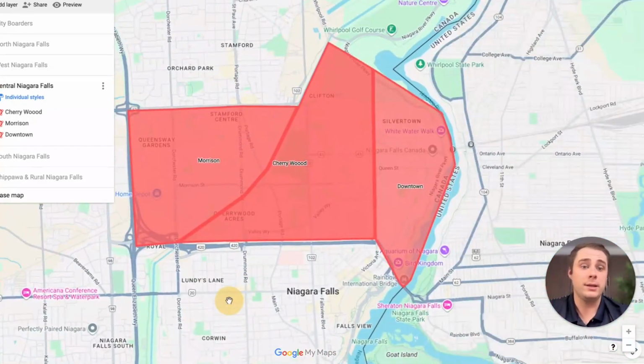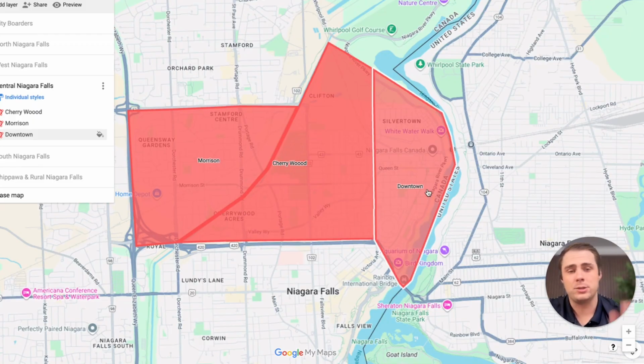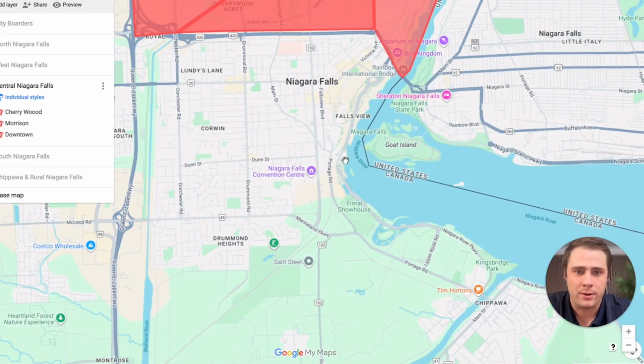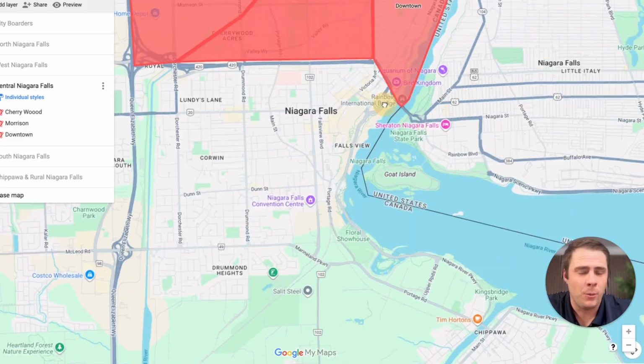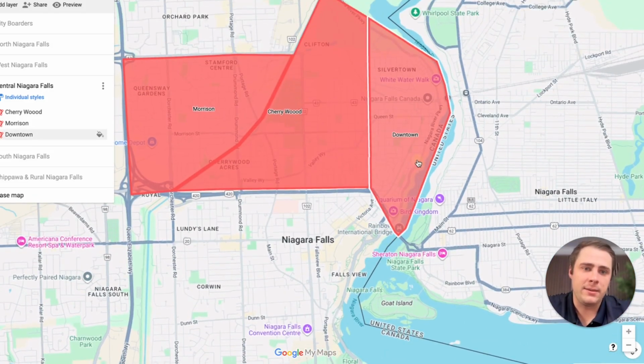So here is where the original downtown area is. So if you're wondering where all the tourist areas are happening, that's going to be closer to where Niagara Falls actually is, which is basically right here. And that's where the Falls View and Clifton Hill is. So downtown Niagara Falls isn't going to be as busy.